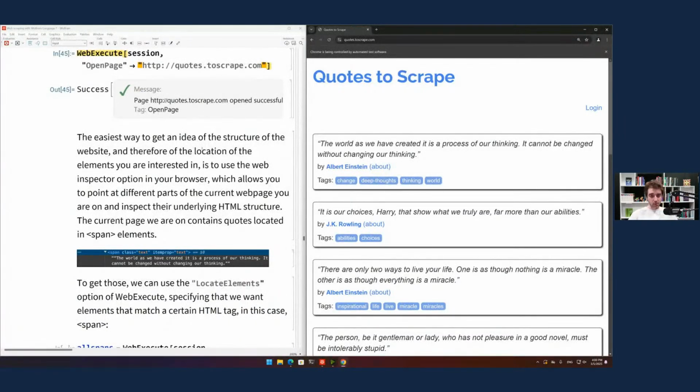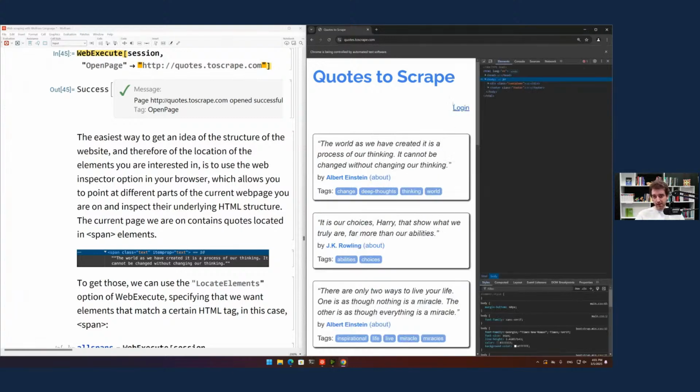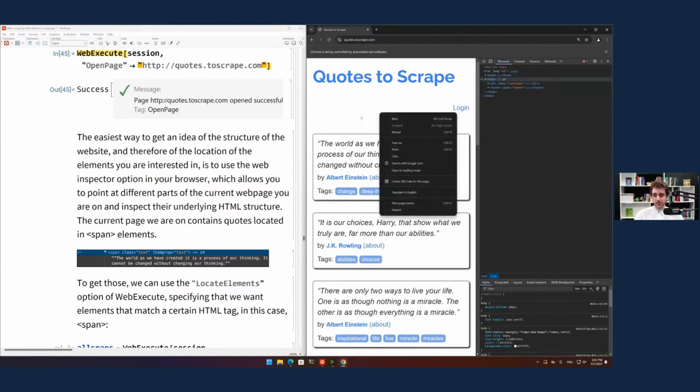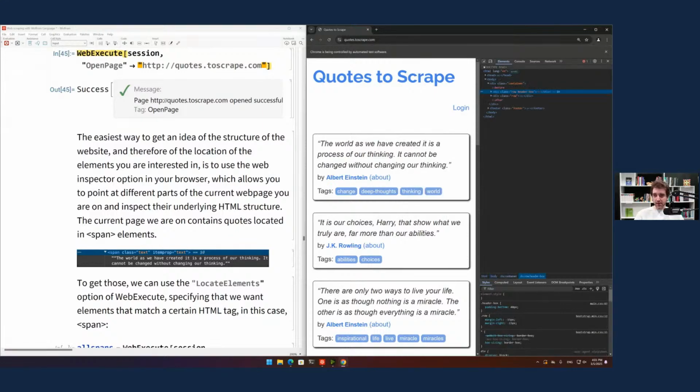to extract the quotes. I mentioned this earlier: how do we know what we want to extract? We use our browser tools, inspect in this case. Let me just do it again very quickly. Right click, inspect, brings up this pane here on the right.